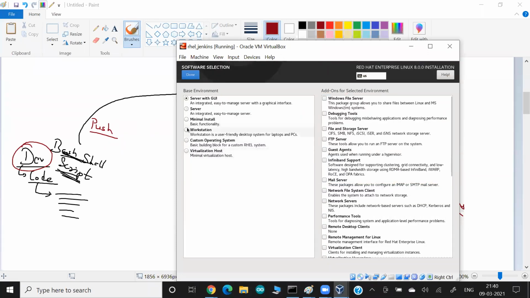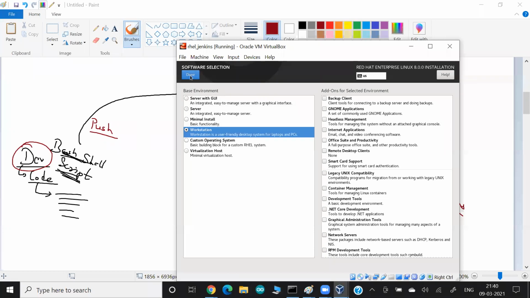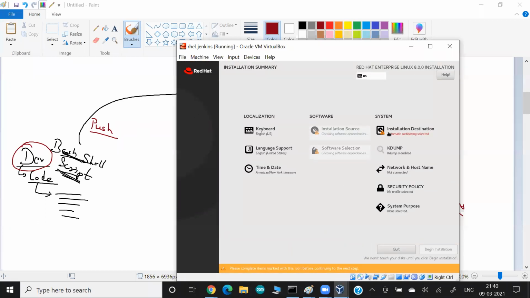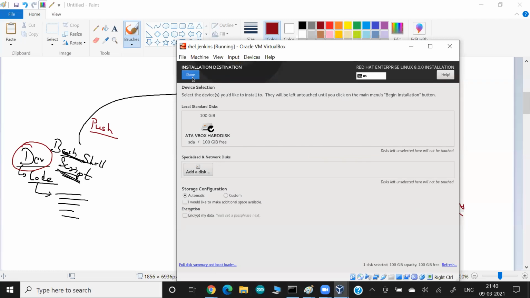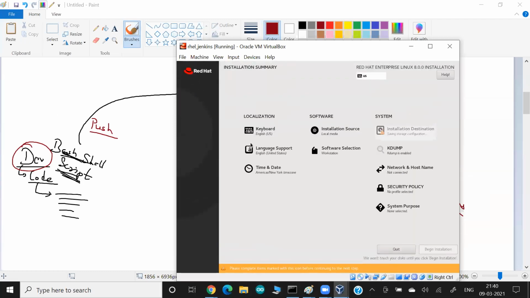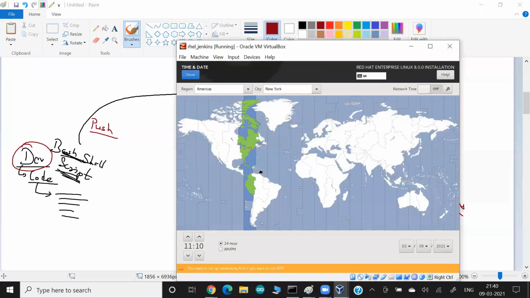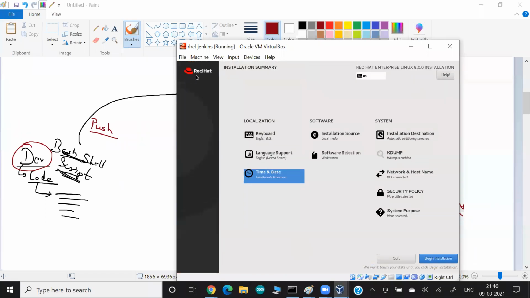I'm installing the workstation here that will give me a web UI, GUI. The installation proceeds automatically, and I'm changing my time zone. It's not compulsory, but I'm right now in India, so I'm changing this time zone.